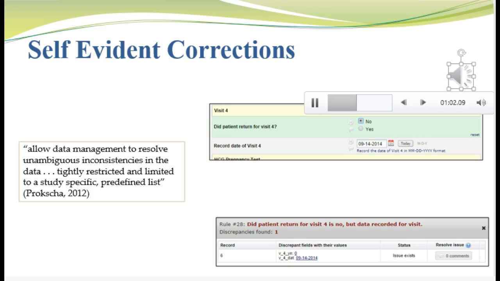As Prokscha notes in your assigned chapter on data cleaning, the use of self-evident corrections is tightly restricted. There's a little quote here that says, "Self-evident corrections allow data management to resolve unambiguous inconsistencies in the data, but this is tightly restricted and limited to a study-specific predefined list." So remember, we don't create data ever, but in some very rare cases, we can determine that the CRF actually tells us what the data is. When you read the data review plan for CLR Mock 001, you're going to see that I have a few general conventions that note that self-evident correction policies will be detailed on a form-specific basis.